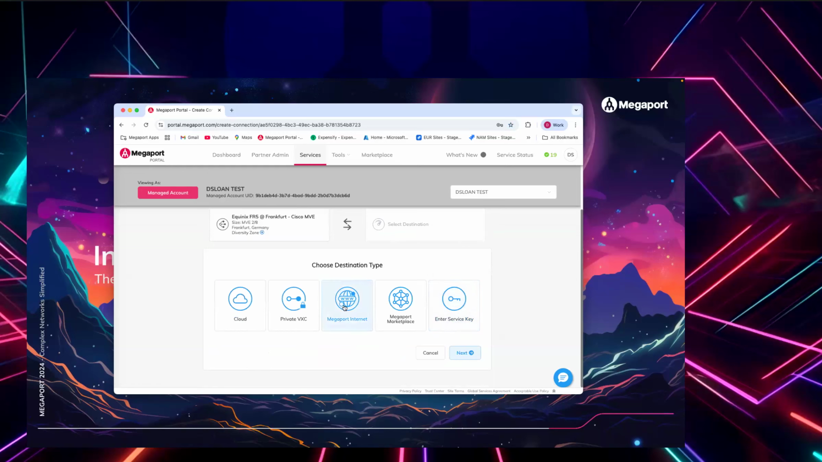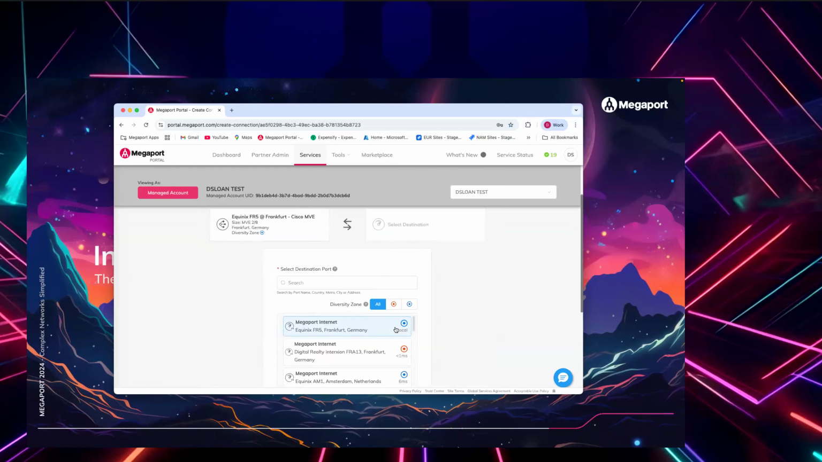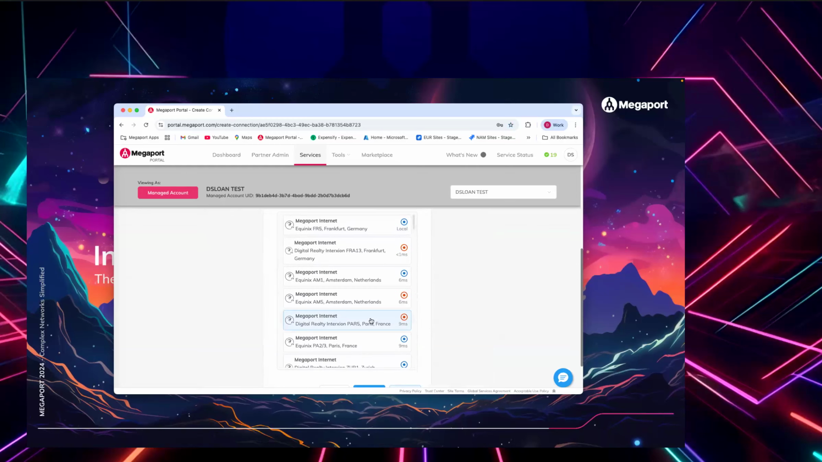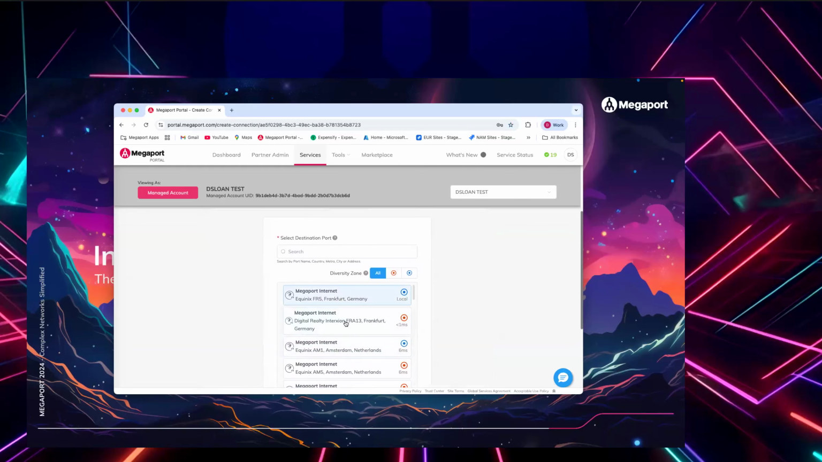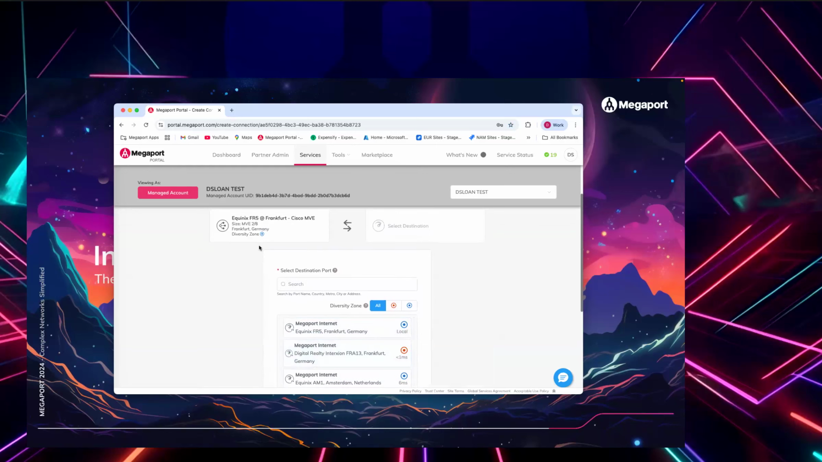We click connection and we hit Megaport Internet again. Now this is a little bit different because you've got the choice of breaking out anywhere on the planet. So you've got the options for Frankfurt, and I could go blue to blue if I chose to, but I could break out in Amsterdam, I could break out in Paris, and as you go further away, those latencies become higher, but you can break out further and further away. So I could break out in New York, and it's a very long list, but I will just in this instance break out in Frankfurt.